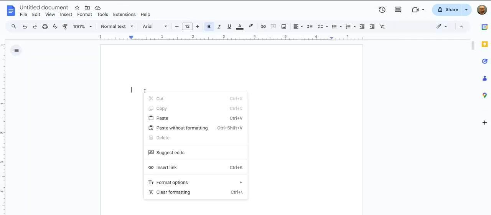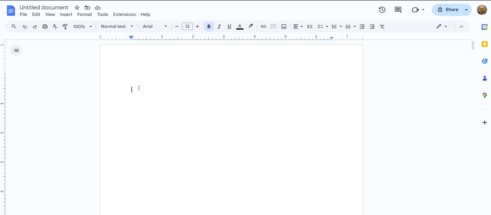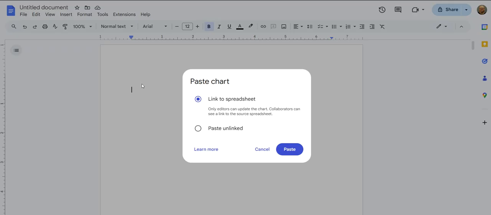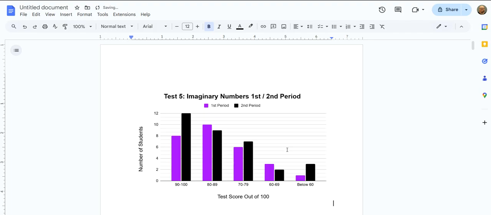I'm going to right click and select paste, or you can use your keyboard and do Control V. You will get two options to paste: the link to spreadsheet. If you want to know how that works, check out the other video on this guide. Or you can select Paste Unlinked. This is the simple and easiest way to do this. I'm going to select Paste Unlinked and then Paste.